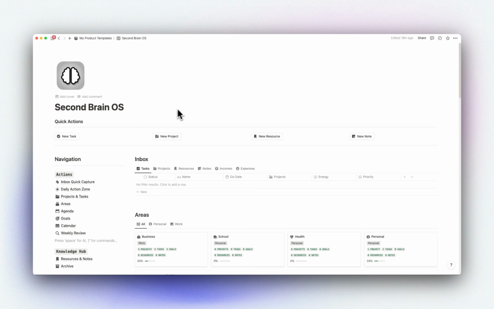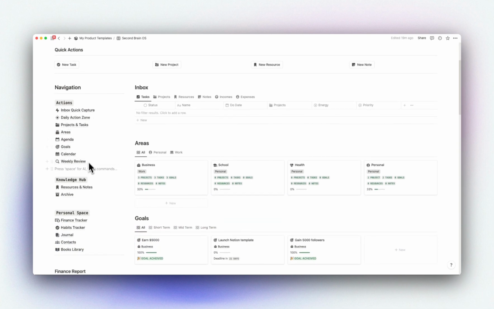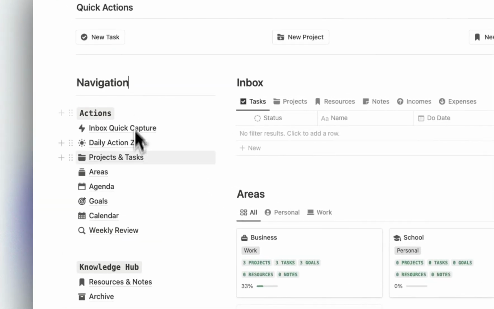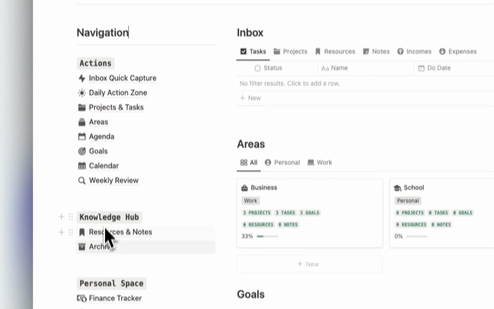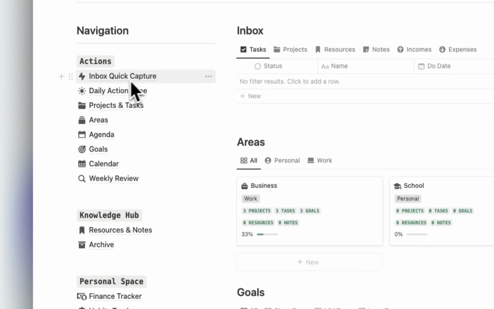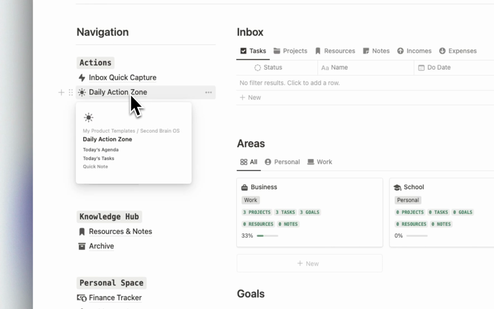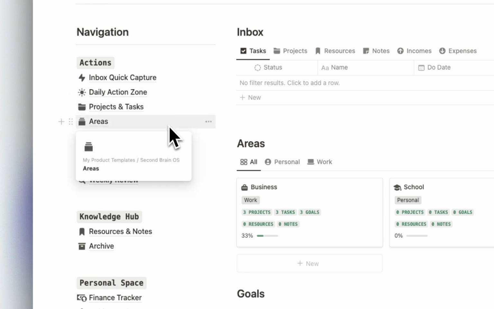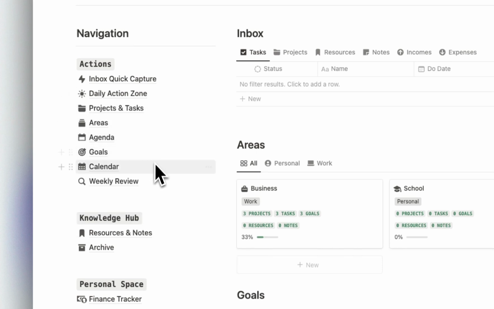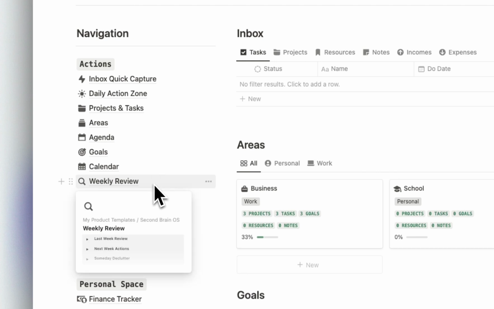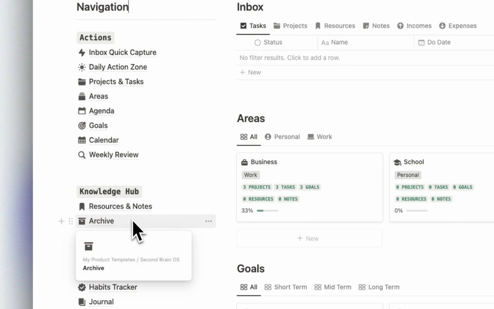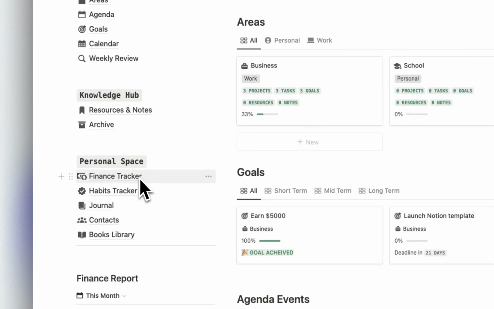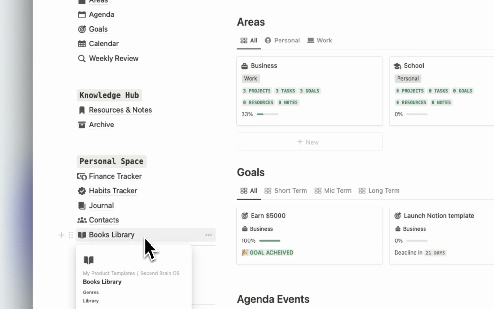The first thing that you'll see is the navigation area for the Notion second brain system. Here you have three different sections of the navigation area: your actions, your knowledge hub, and your personal space. You have the inbox quick capture page, the daily action zone, the project and task areas, agenda, goals, calendar view, and your weekly review section. You have your resources and notes section, your archive page, the finance tracker page, habit tracker, journal, contacts, and the books library as well.